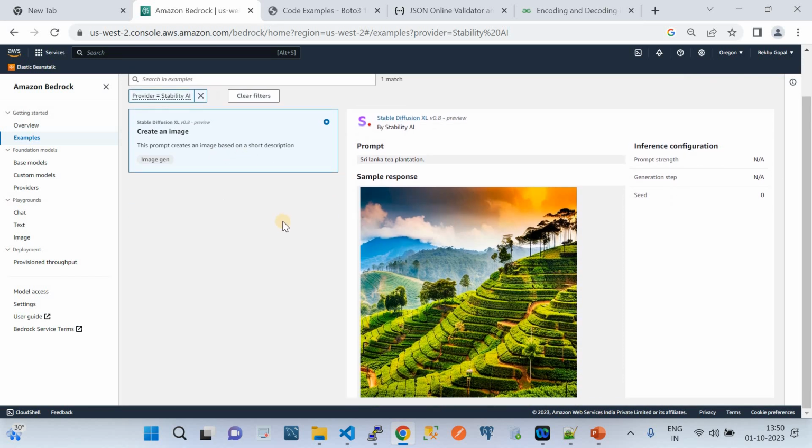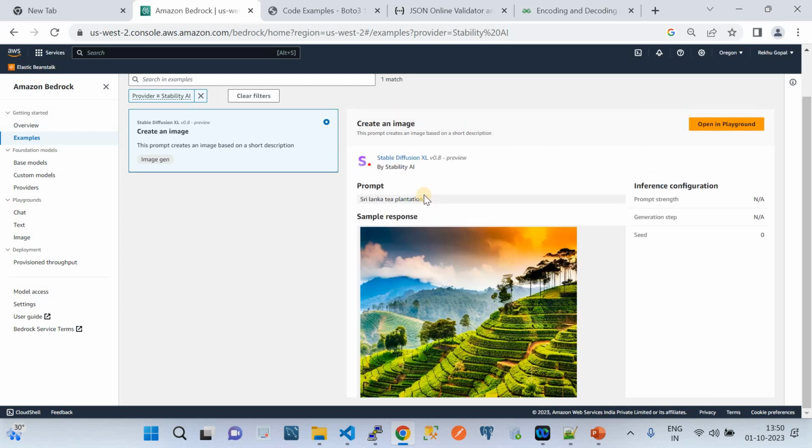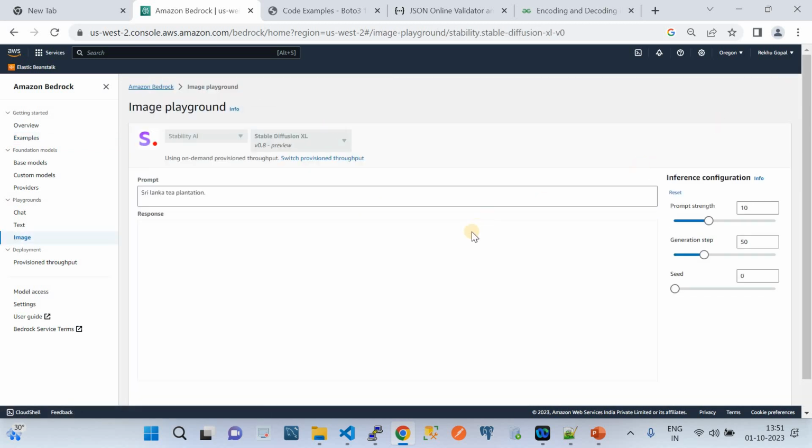So if you select this one, I know there is a prompt here called Sri Lanka tea plantation, right? Basically, when you open the playground, this is just an example, and that's the reason this is how it looks. I'm first walking you through the console, then we will take you to my Visual Studio Code, where I'm going to explain how to invoke the APIs of this particular model using Python. That's the main concept here, right?